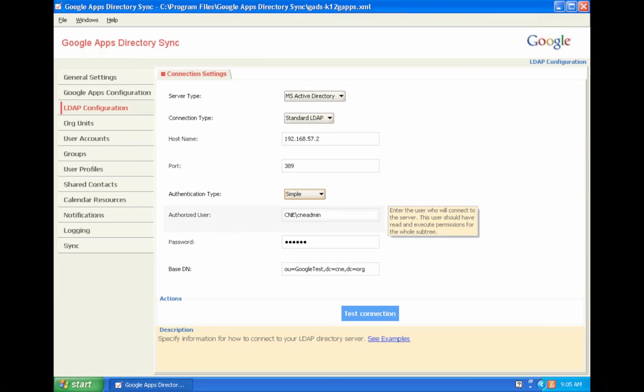So I've got my authorized user. Notice that I have my domain. My domain is CNE / and then CNE admin. And I've got my password here as well.